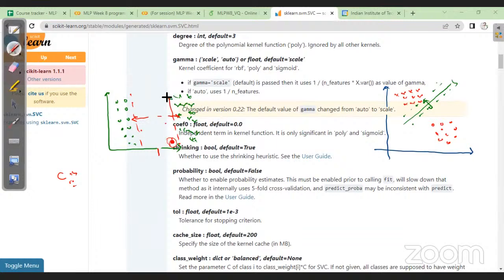Just this line would be your decision boundary, and this one would be your margin line. This one is a hard margin. So, do you agree? Yes, yes. Yeah, so this one is a hard margin, I mean, the C value is higher.